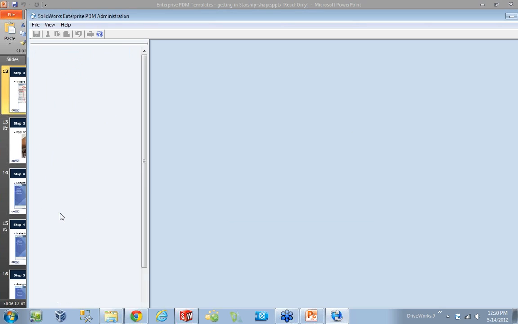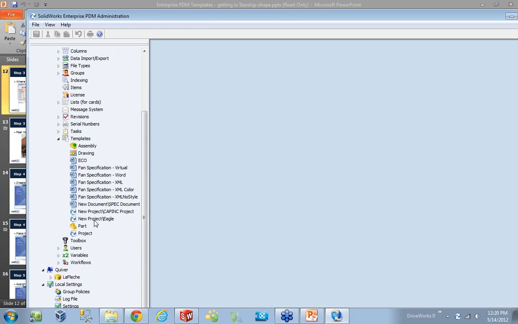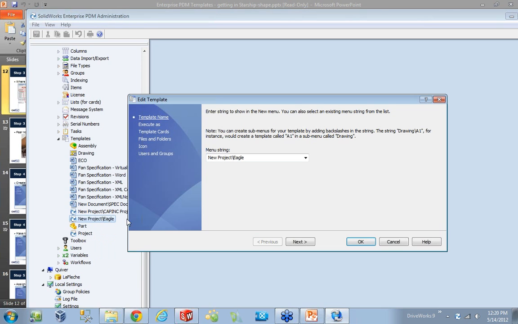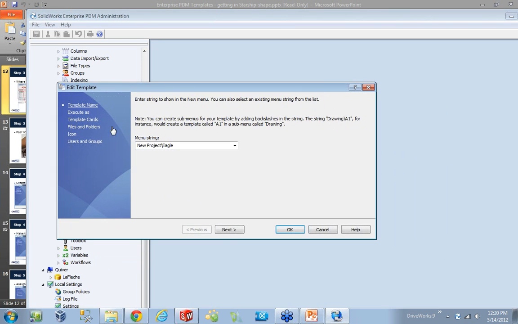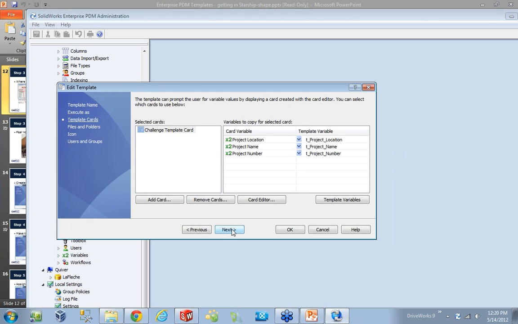Nice. All right, so here's our template node. We're working with the Eagle template. I'm going to right-click and open it this time since I've already created it. Template name, we typed it in new project / Eagle. Execute as, we're just going to use a permission from the logged in user in this case, and here it is, template cards. So we want a template card that looks, feels, tastes exactly like your folder card, but isn't your folder card. So in order to get all of those smokes and mirrors, let's open up the card creator.